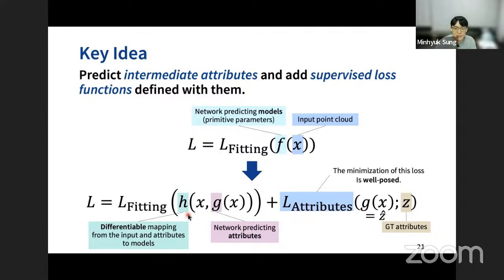The idea here is that we are finding the best primitive parameters from these intermediate outputs, G(X), by solving an optimization problem. And this function H is basically the analytic solution to the optimization problem. The good thing about this change of formulation is that now we can have extra loss functions for the intermediate outputs, G(X), based on the supervision that we can get from the CAD models. And these new loss functions play a critical role in making this formulation well posed and also improving the quality of the outputs.